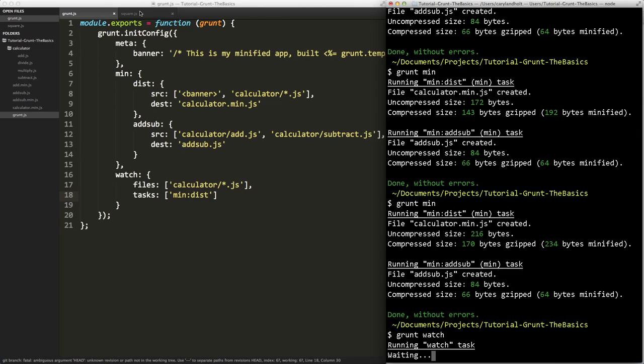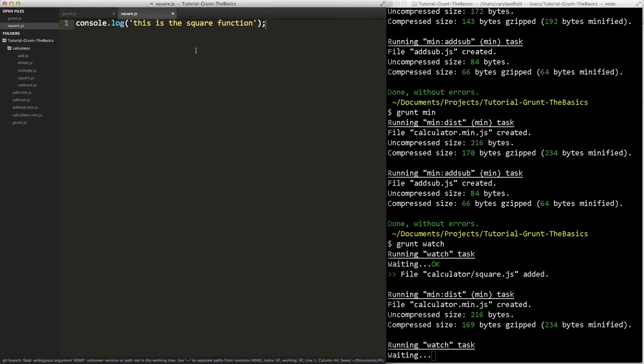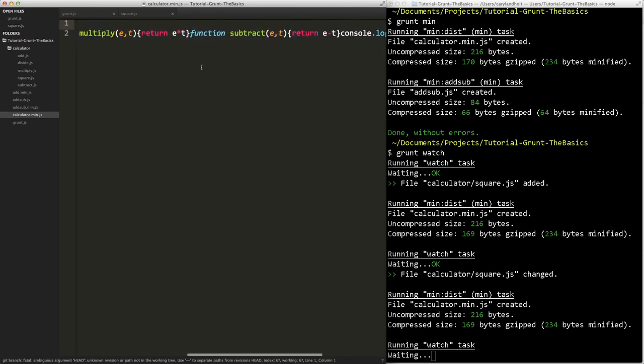Now, if I come back, I'm running Sublime Text, so this file actually didn't close out of the text editor. If I just hit save again, notice right here it says it's running the watch task. File calculator square.js changed. Well, it changed because it was simply added, and then it ran the min dist. Now if I come to the calculator min.js, we should see our square function, and here it is.